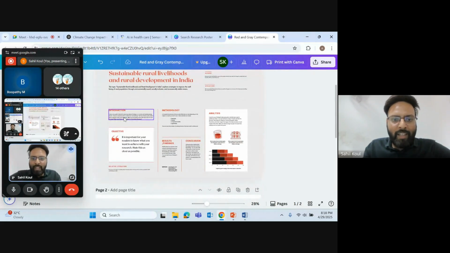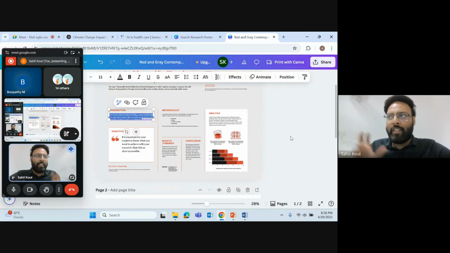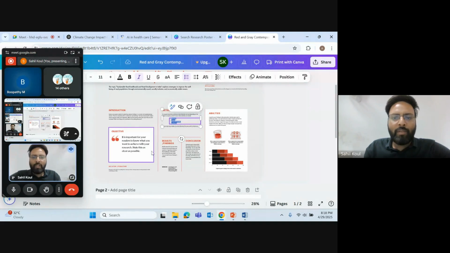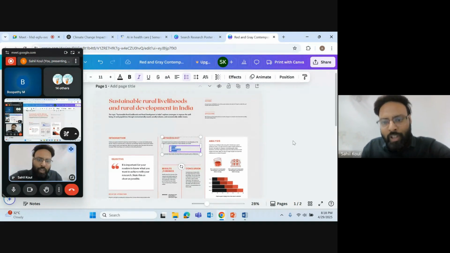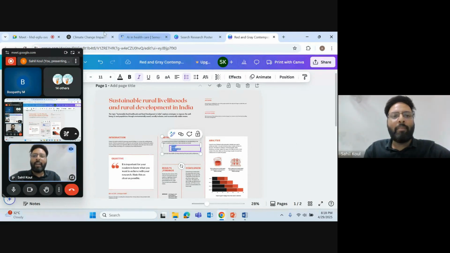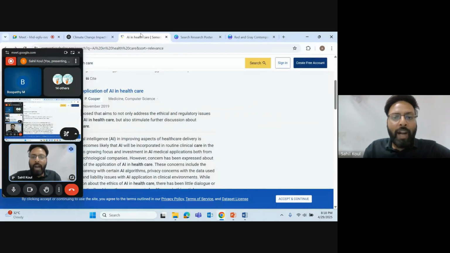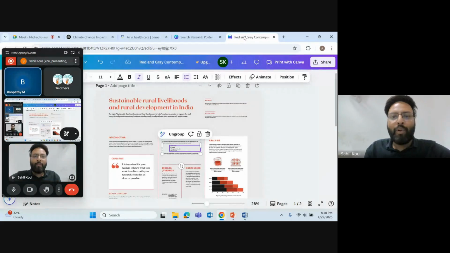Similarly, if I move ahead, the introduction part, I can just take my paper's introduction, put it in ChatGPT, just get it in concise form, paste it here. What my broad objective is, place it here. What methodology I'm using, place it here. And all this content can be used, and this content can be created with the help of ChatGPT itself. So that is basically how helpful ChatGPT can get sometimes.